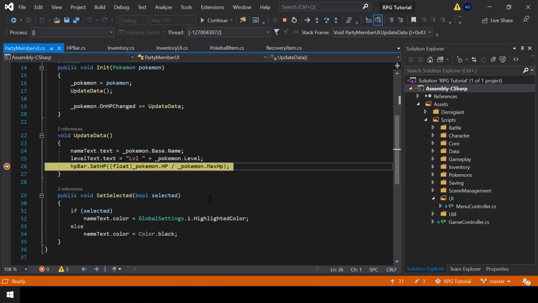So the execution stopped over here, and if you look at the HP and max HP of the Pokemon, it is actually 0. So this is what's causing the issue. If you try to divide 0 by 0, you'll get NaN, right? You can't divide anything by 0. That is like the one thing that is not mathematically possible. So that's what's causing the issue.